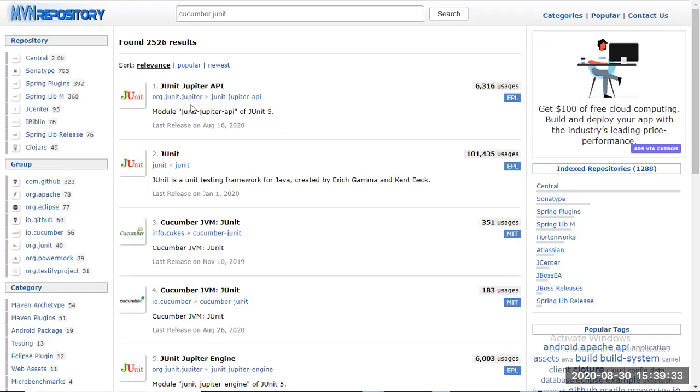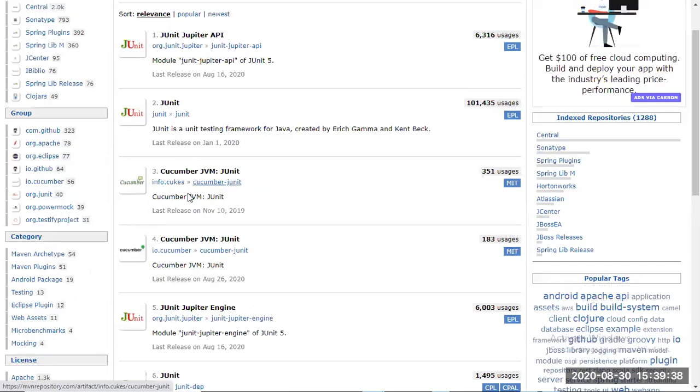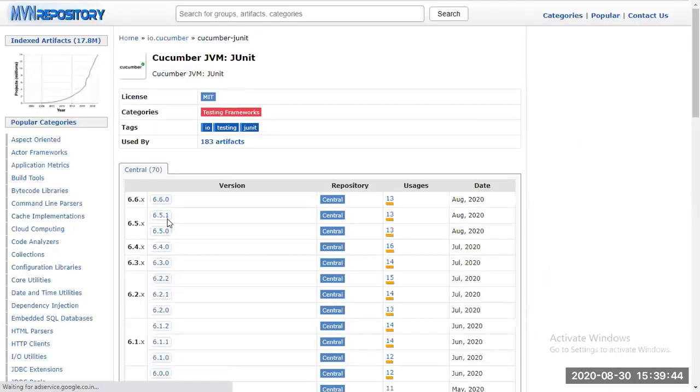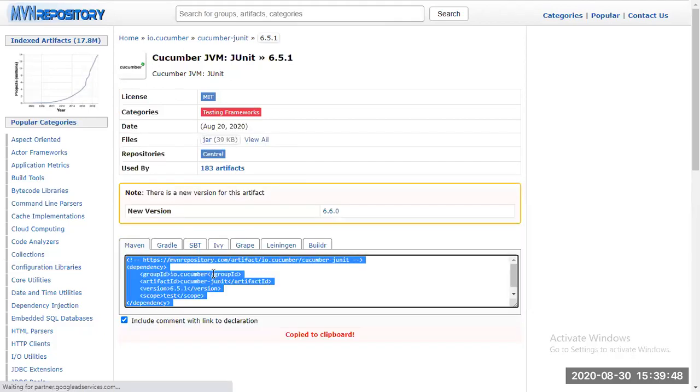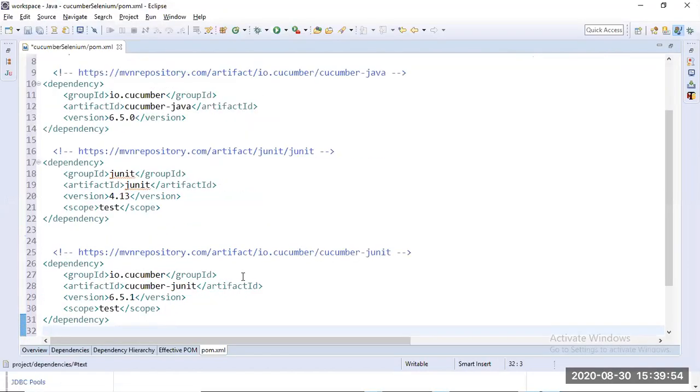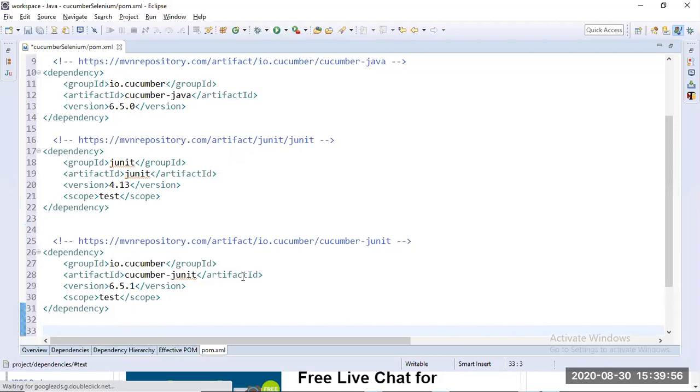Okay, for Cucumber JUnit also, this is Cucumber JVM JUnit. So Cucumber JUnit, I will add this 6.5 point something, and go to the pom.xml, as well as we'll require Selenium jars also.